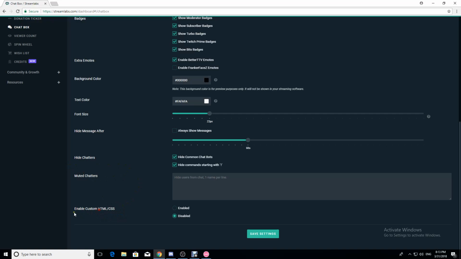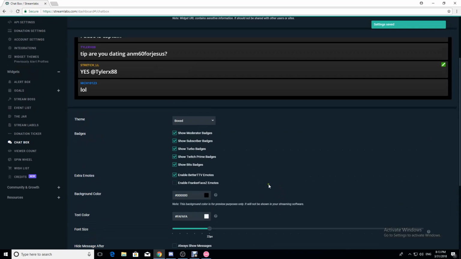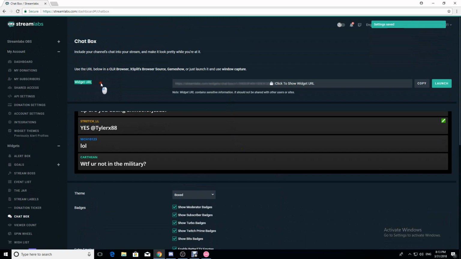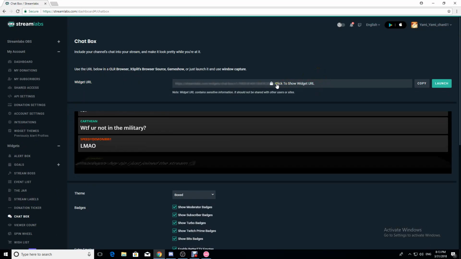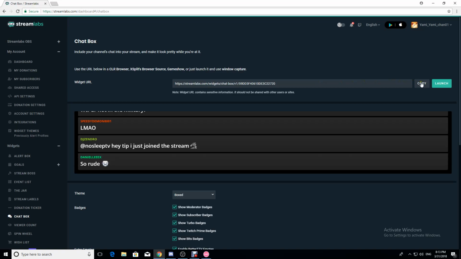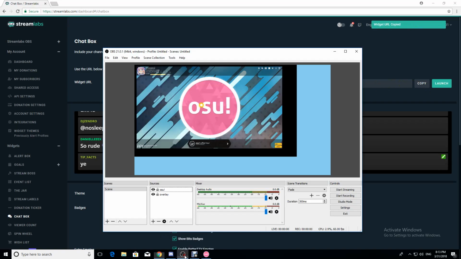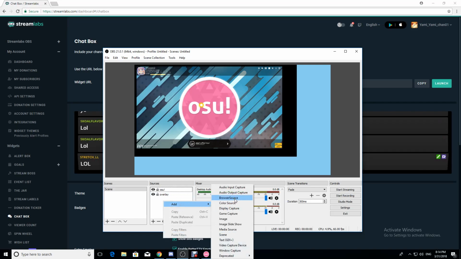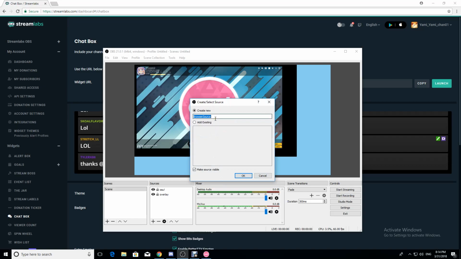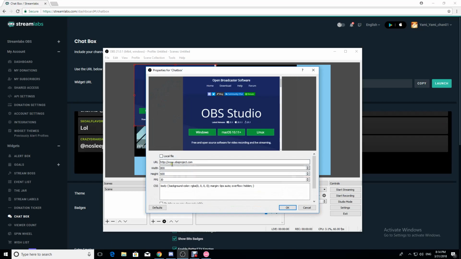And enable custom HTML, CSS. If you don't know what this is, I would ignore it, but disable. Then press Save Settings. Then you're going to go all the way back up, and you're going to see this widget URL here. What you want to do is click to show your widget URL and copy. Go back to your OBS. Right-click in the sources, add, and browser source. Then just type whatever name you want. And when you see this URL here, you just want to paste that right in there.